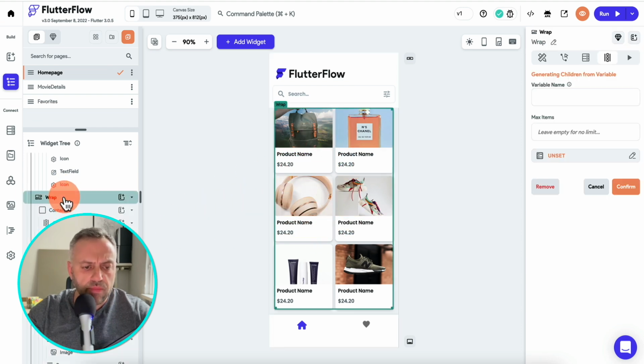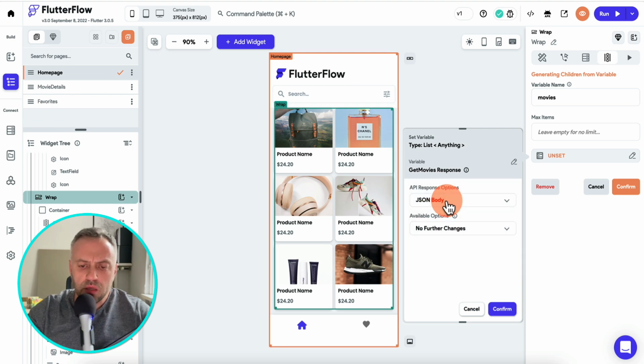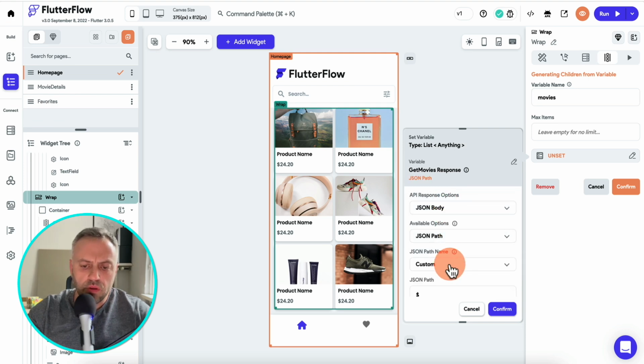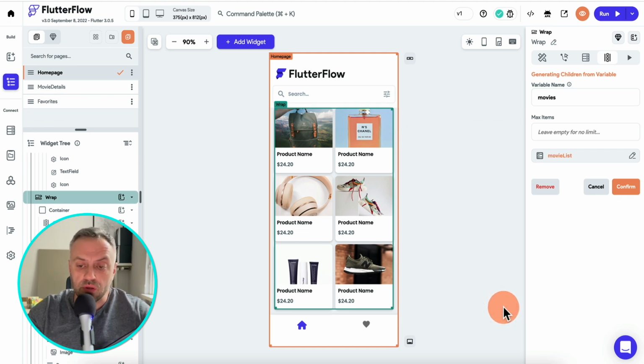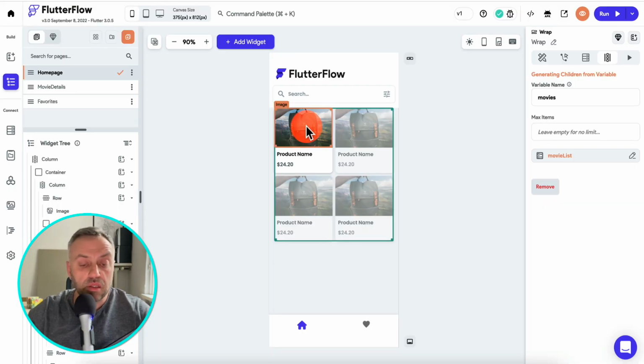In this case, it's a wrap, called a wrap. And you want to configure this thing here called generate children from variable. We're going to say movies. This thing is going to be configured to get movies response, JSON body, JSON path. We need to configure a JSON path here, and we've already configured it. It's this movie list JSON path. So we're going to say confirm, confirm, and now it understands this is a list, and it's going to be able to generate the data.